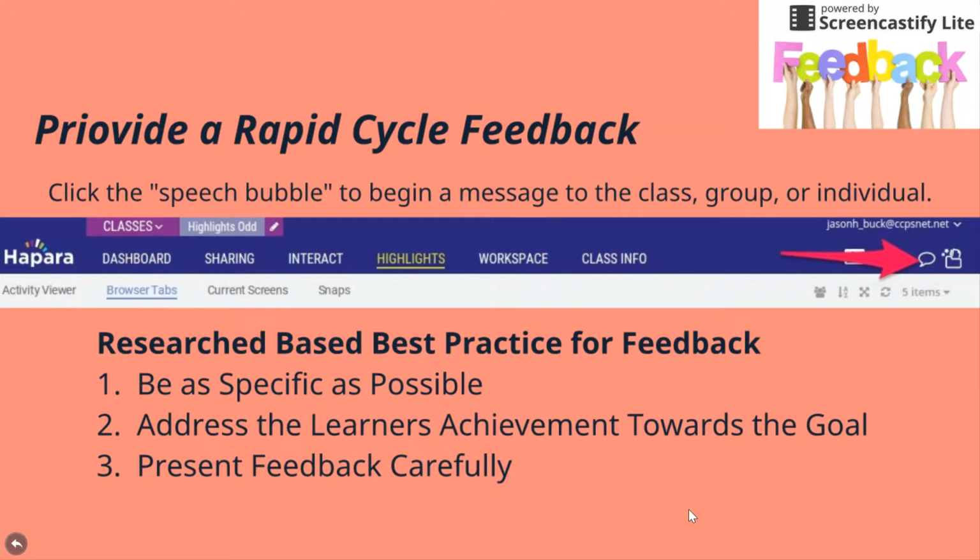Many times, teachers use this as a gotcha moment when really we can be building up all of the amazing things that learners are doing. Present feedback carefully. If learners feel that they are being watched too carefully, they might not feel at their best at school.